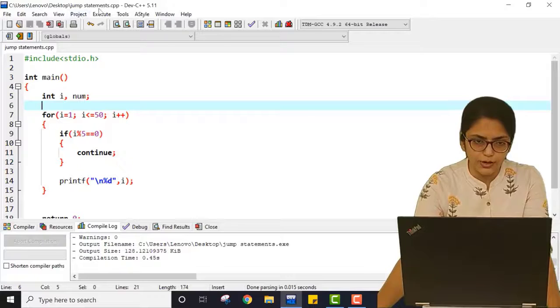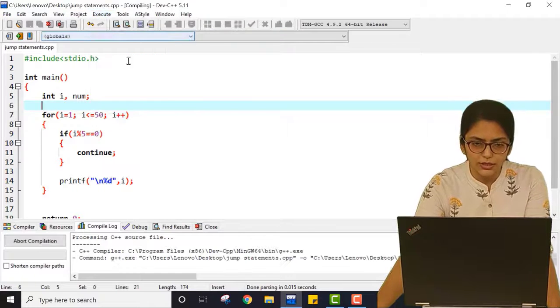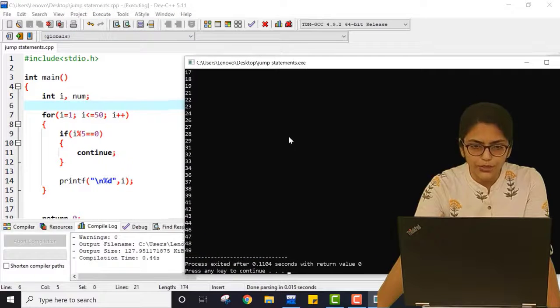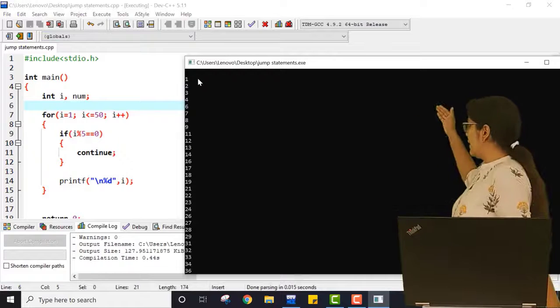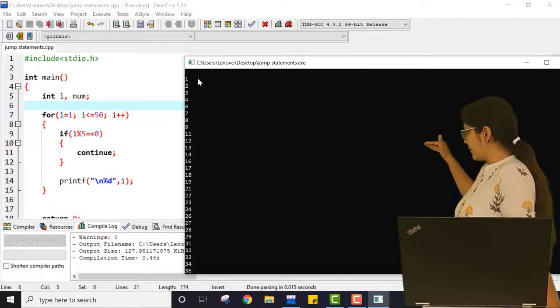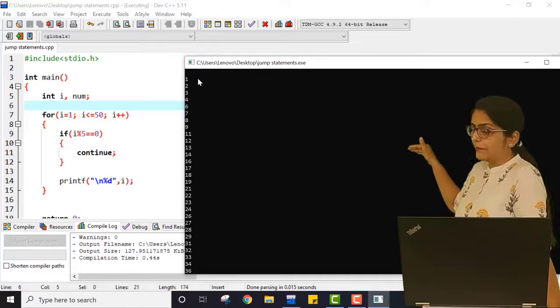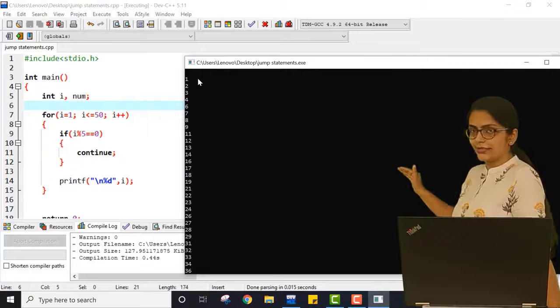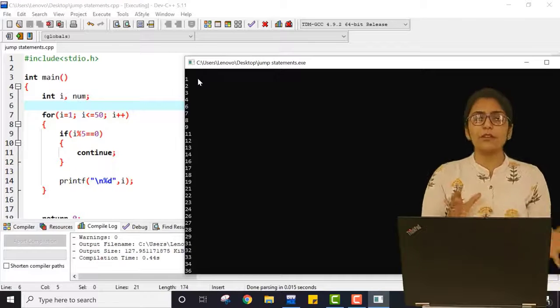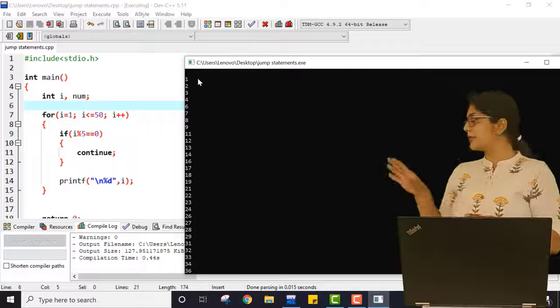If I just save this program, you can just see the output. Here is the output. 1, you can see it over here. 1, 2, 3, 4. 5 is not printed. 6, 7, 8, 9. 10 is not printed. So whichever value is divisible by 5 is not printed.